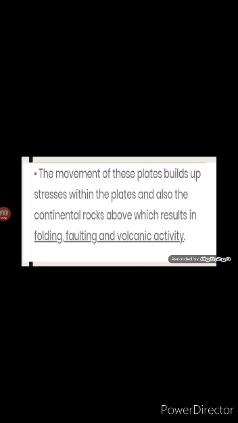The movement of these plates builds up stress within the plates and also the continental rocks above, which results in folding, faulting, and volcanic activity. Children, the main causes of rock displacements are folding, faulting, and volcanic activity. Now, children, what is the meaning of folding? Folding is a process that produces folds or bends in rock due to compressional forces acting on layers of rock in the earth's crust.